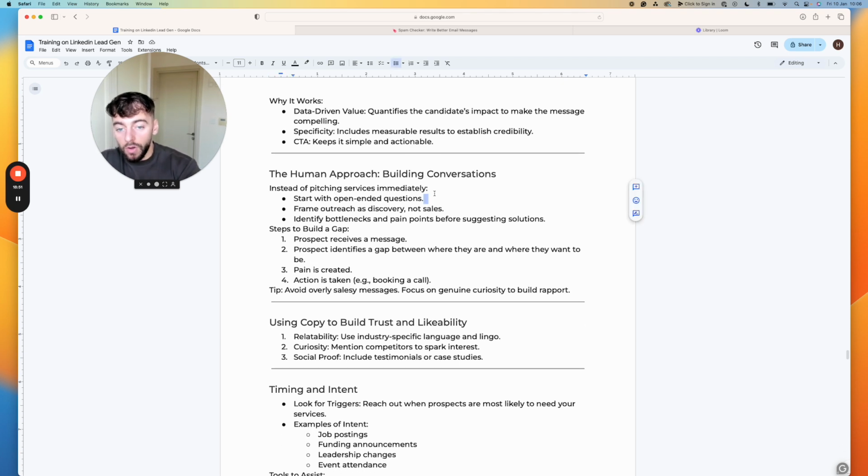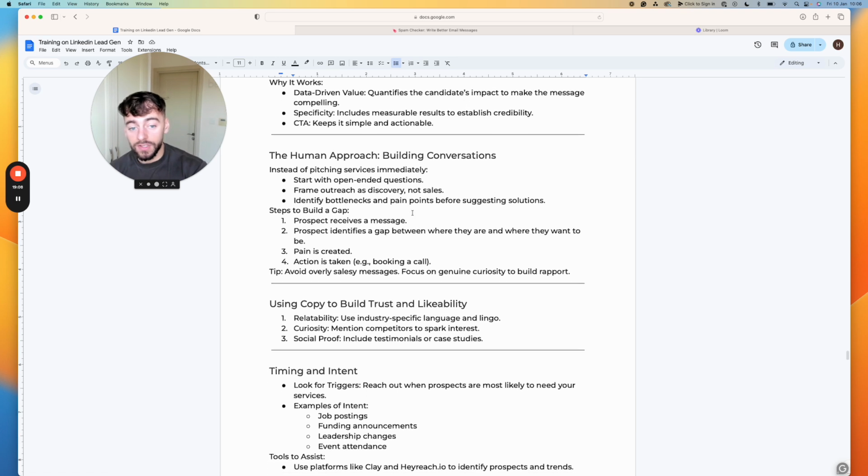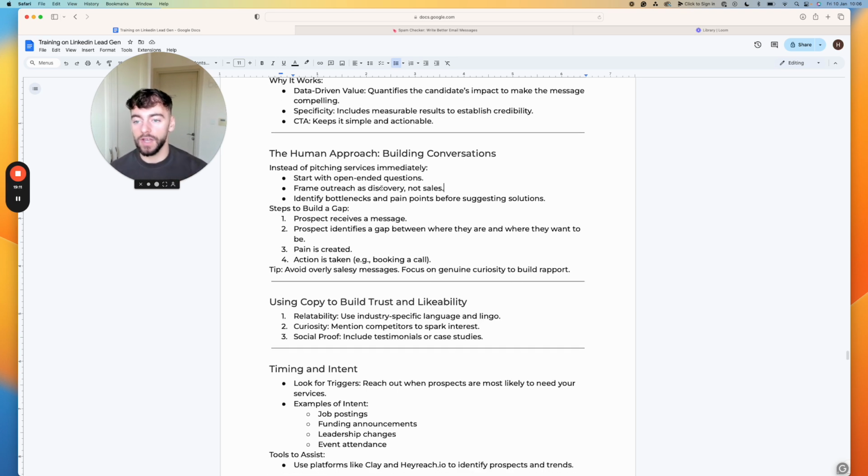But ultimately, if you start with open-ended questions and you say, would this be of interest, or how would this affect your organization, then that's going to help you develop more of a relationship, or conversation I should say, with the prospects on the other side. You want to frame outreach as discovery, not sales, and that's tying into the call to action. If you're just saying, this is what we do, this is who I am, book a call with me, it's far too salesy. Whereas if you're saying, is this a priority for you right now? Are you genuinely in need of this? And here's a solution. Would you be open to discussing this?